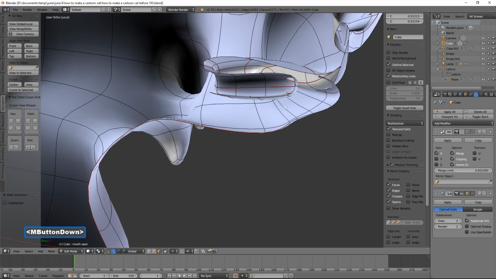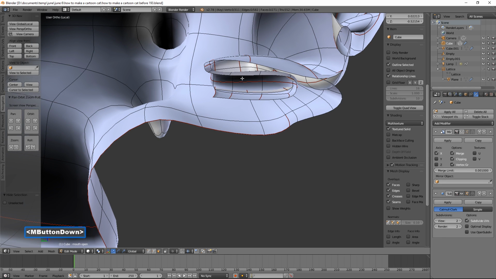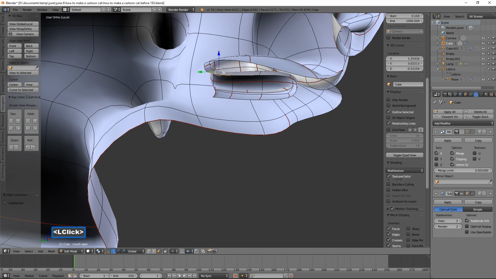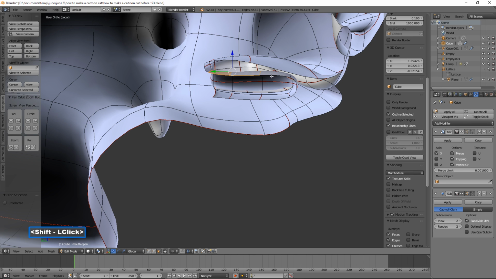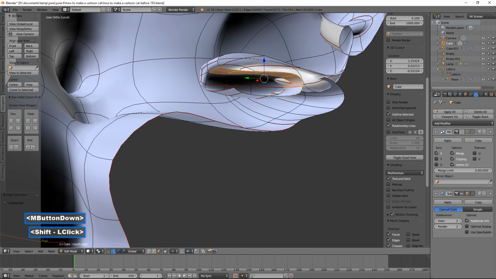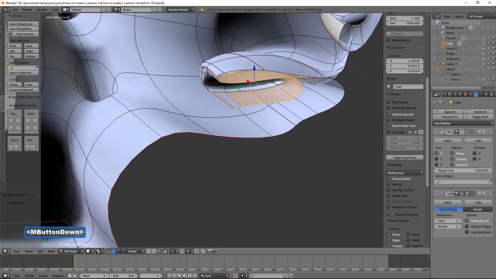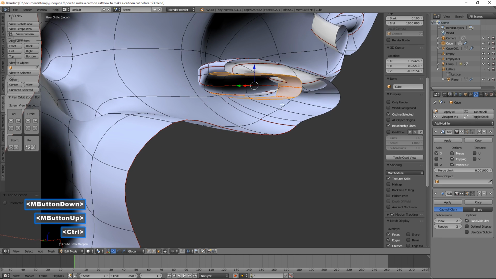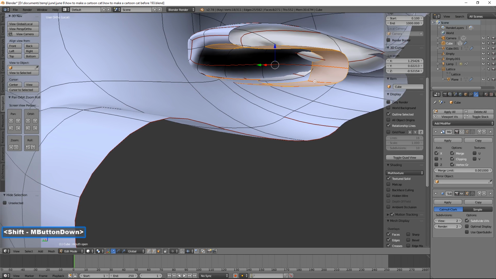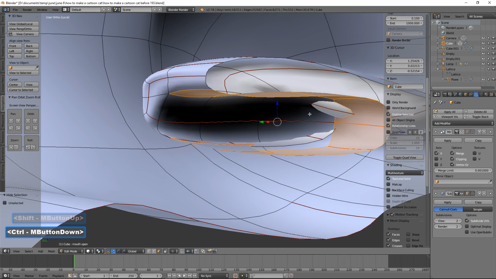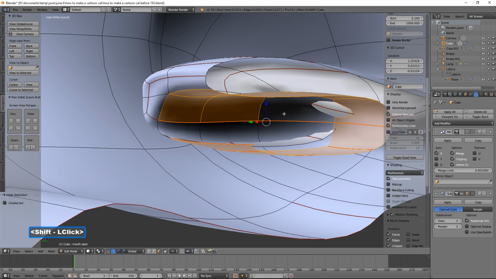Okay, now we can, for the most part, see the tongue. So what we want to do is, I'm holding the middle mouse button to rotate. I'm going to click here, hold shift, click here, click here, click here, hold the middle mouse button to rotate the view, click here, here, here. And I'm going to hold control on the middle mouse button to zoom in. I'm going to hold shift and middle mouse button to pan, control and middle mouse button to zoom in. We want to click here.